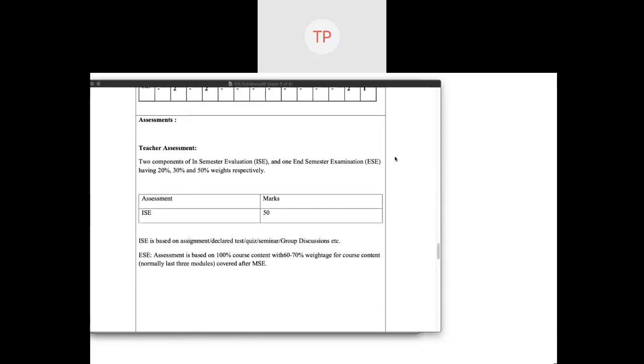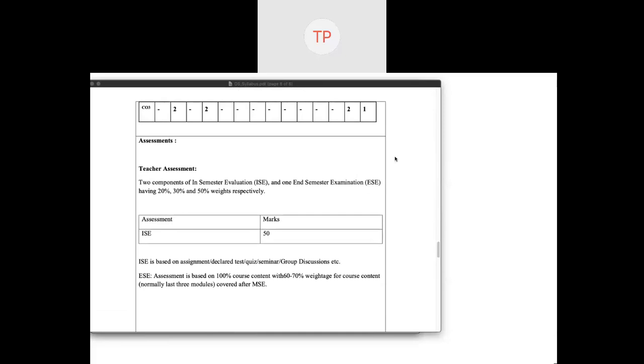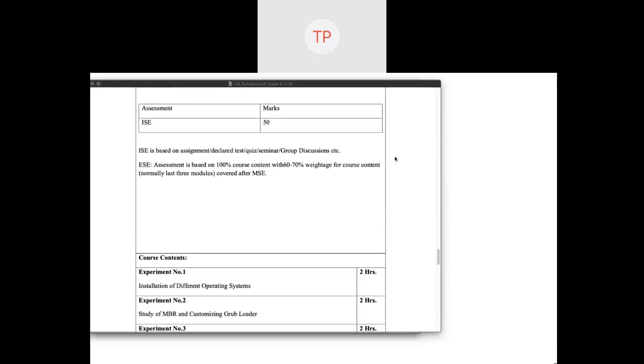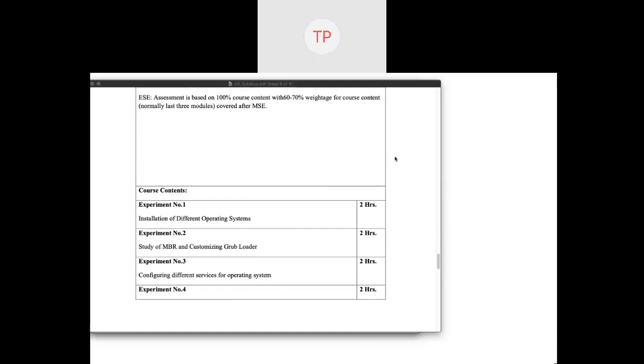yes, ESE is there. ISE 50, no, ESE is not there. Yes, ESE is there. Again we'll check with the structure.